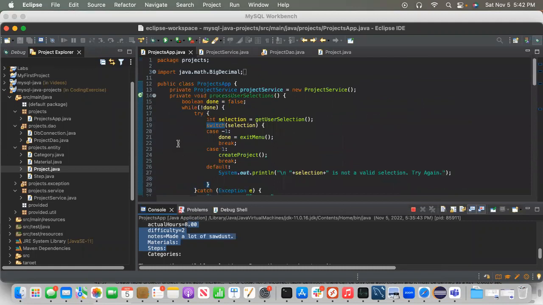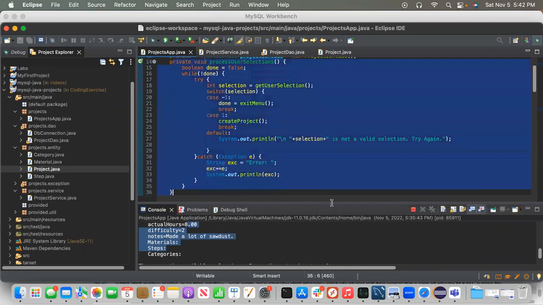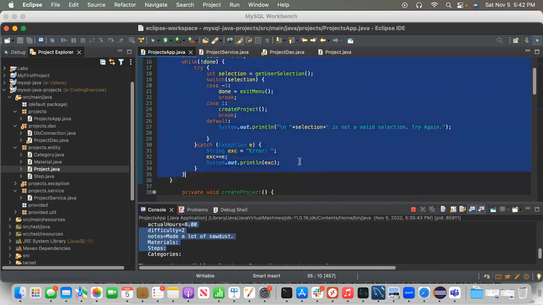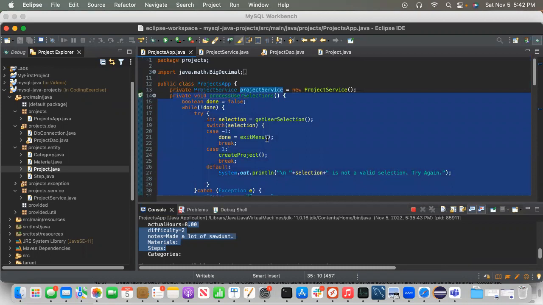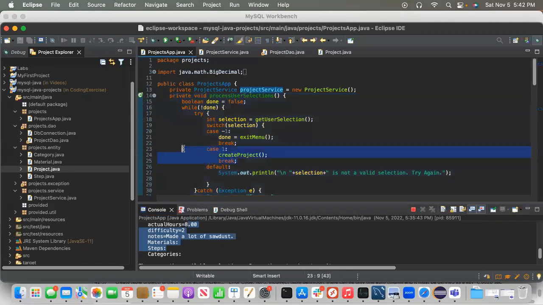Okay, so this week we actually started to use JDBC to enter some data into our MySQL database. So in the projects app class, we have a process user selections function or method, and what it does is it basically does the logic of working the menus. Right now, we only have one menu option, and that calls a create project function.